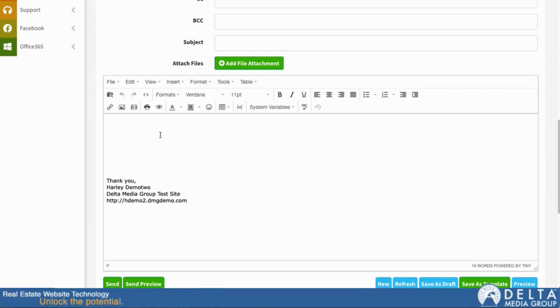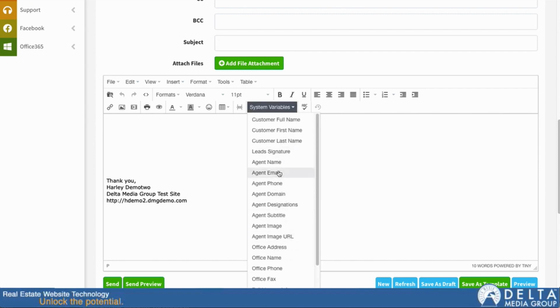So that takes us to the editor itself. Here we have a full WYSIWYG editor, so it gives you functionality as far as text formatting and color, all that sort of thing. So it'll build your email out that way. But then our new functionality includes our system variables here. I'll click on system variables, and you can see there are a number of things in here already.